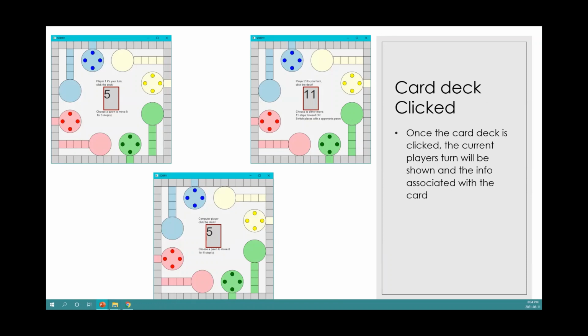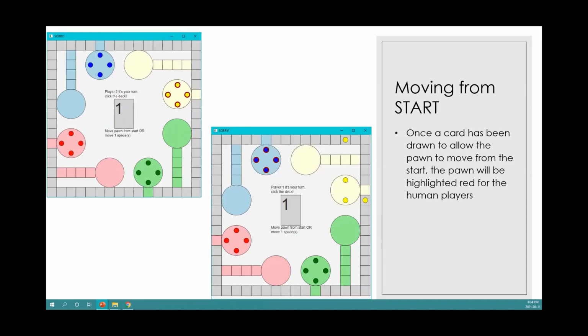From here, in this window, you'll see that there's actually a description of each card as you pull them up. So when you choose a card, it will tell you what you can do with that card, as well as show you. As I mentioned before, it highlights the pawns that can move. So in this case, in the image on the left, player 2 got their turn first because they were able to draw something that they can use, and they can move one of their pawns out of the start. Once another player gets a card that they can use, they can move out of the start, and it's shown by the highlighted red.